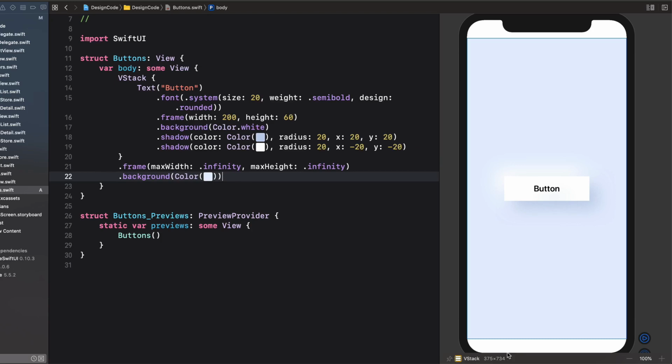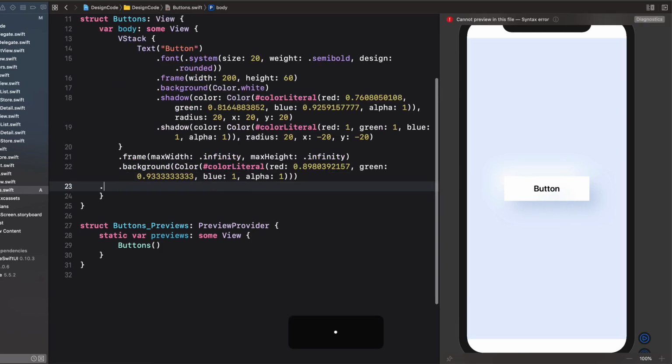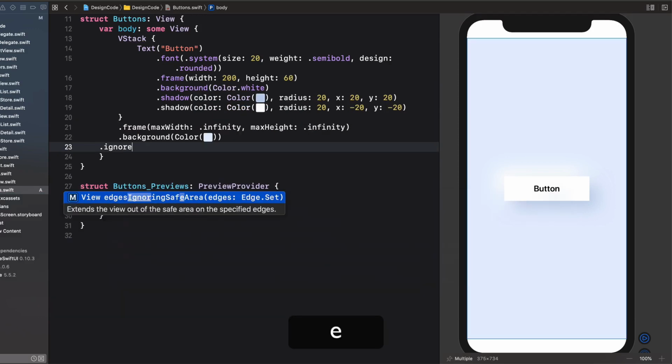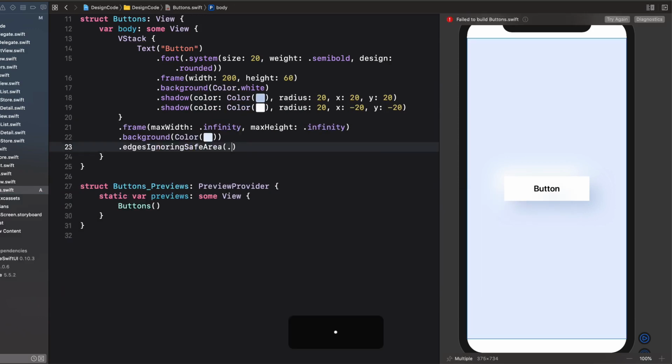This background is going to ignore the safe area, so we're going to add a new modifier, ignore safe area dot all. Okay, so already you can see the white drop shadow from the top left and the slightly darker blue drop shadow from the bottom right.